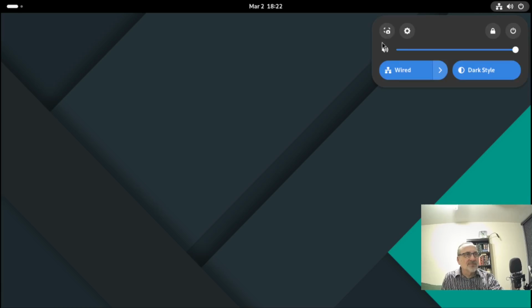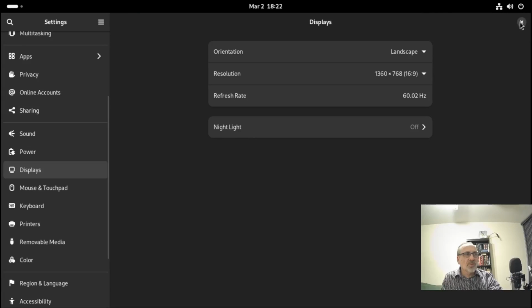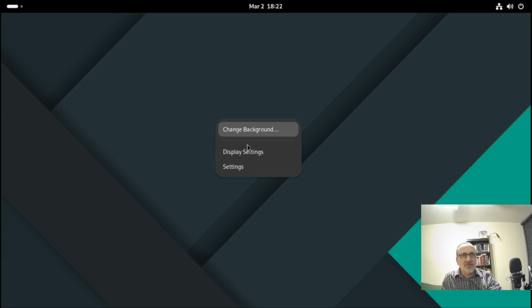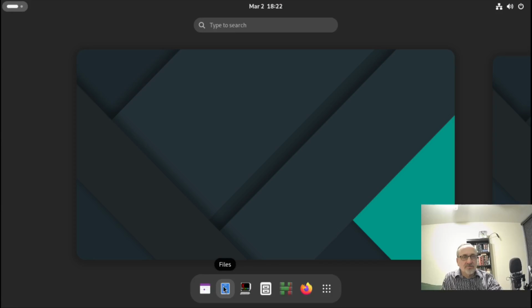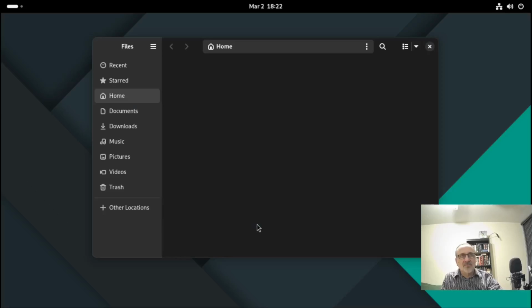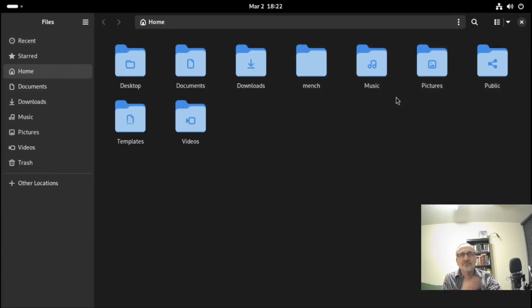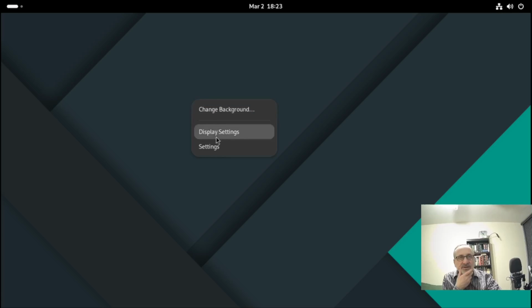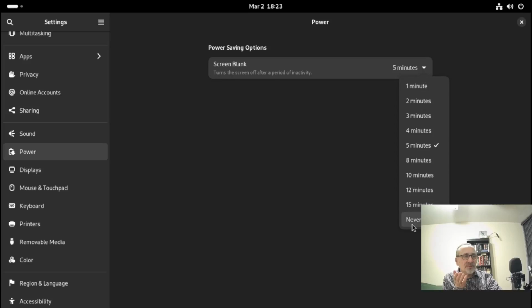You can get to your settings from here. Click that on. That takes you to settings. Or you can right click it and get to settings, which is kind of nice. This is the file manager that comes with the system. I'm going to go to settings, right click, and click on settings. So first of all, I'm going to go to power. And I don't like my screen shutting off, so I'm going to say never.